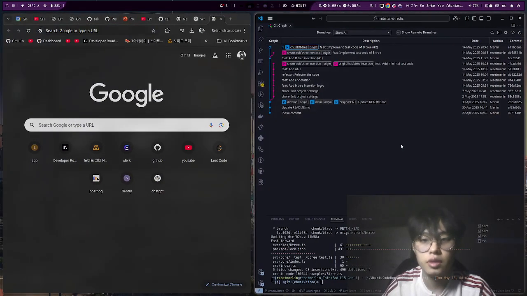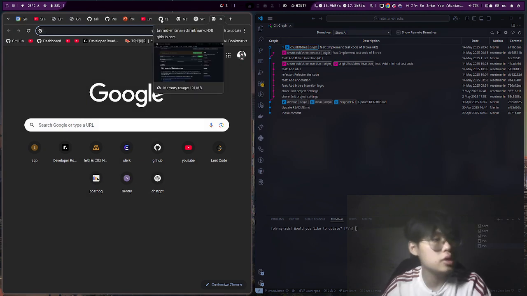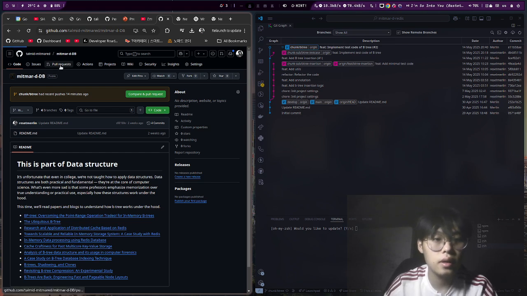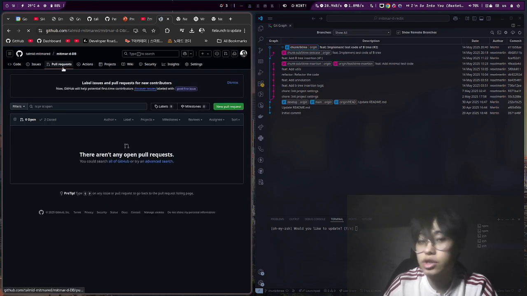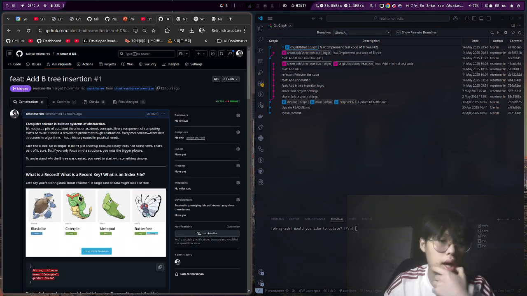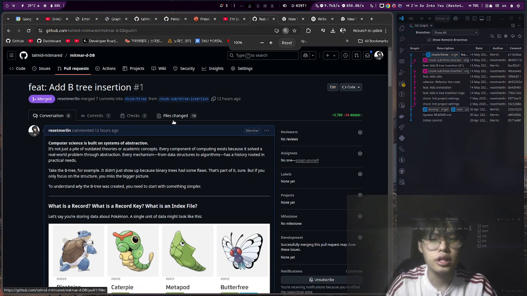I'm just gonna talk about Valorant today. So I'm actually implementing the B tree, and I implement the search and insertion, and I make a pull request of how to implement it. I wrote a bunch of things in this pull request. So I'm trying to explain with this.